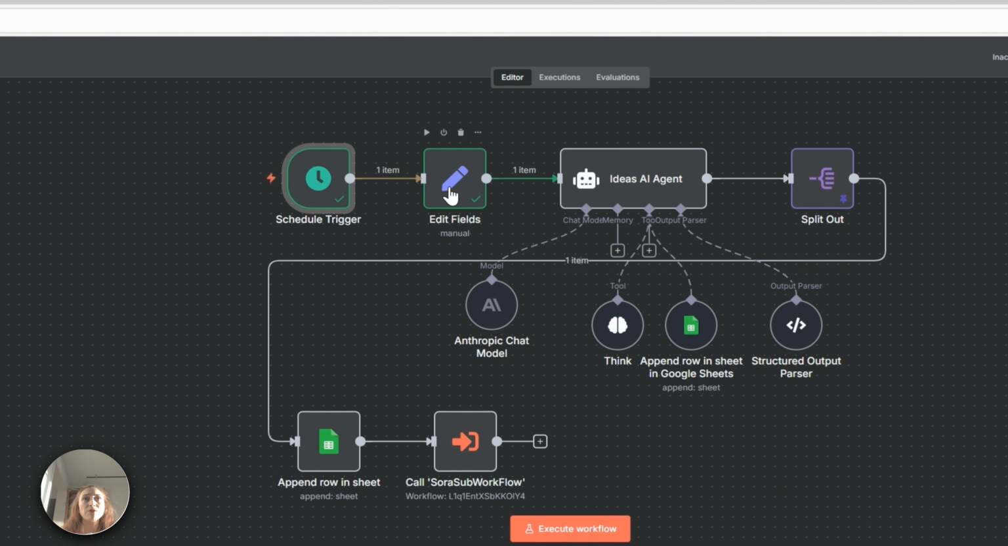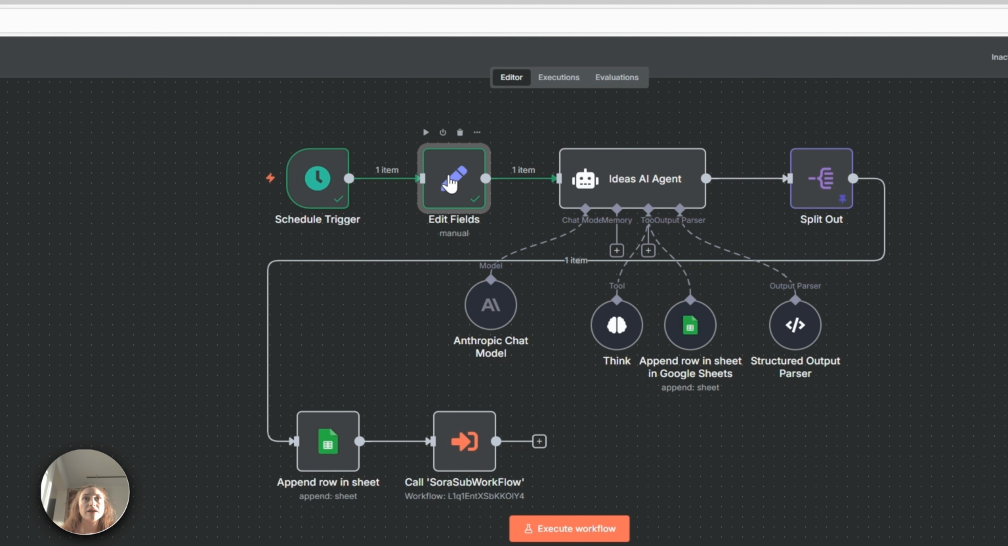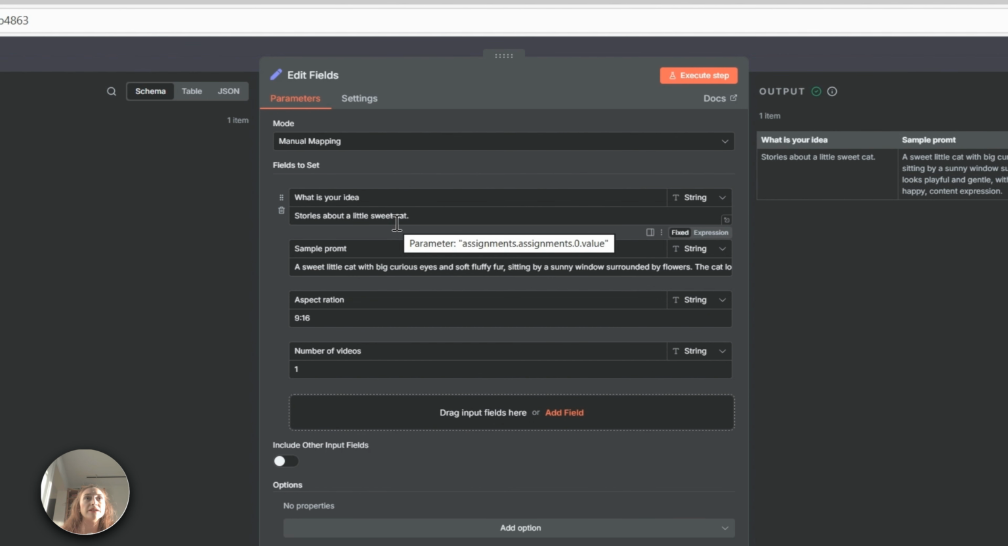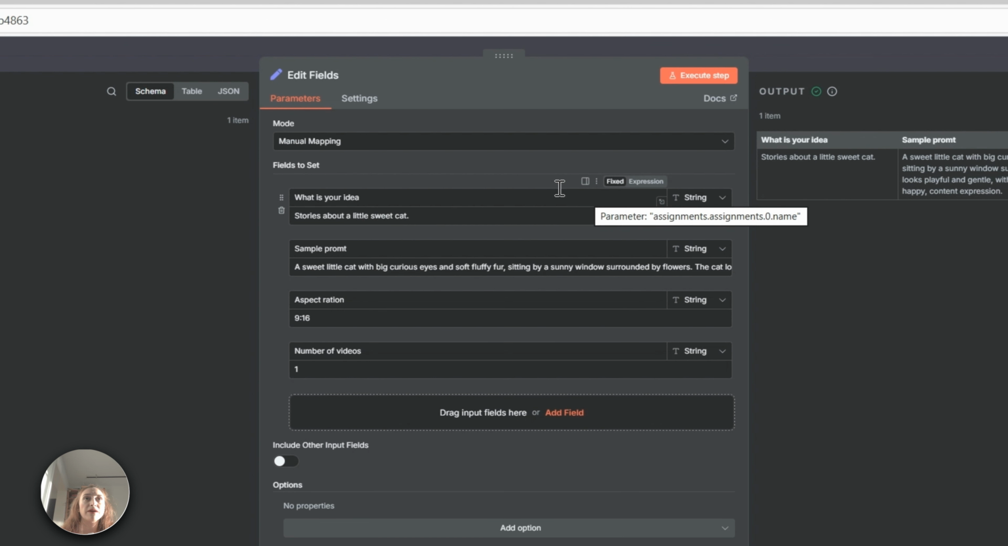Then in the next step, we have edit fields. And what we do basically here is that we are creating variables. And if you don't know what a variable is, no worries. You are just specifying, for example, different fields. The first field is what is your idea, the general idea of what you want your videos to be about. For me, it's stories about a little cat, and so that's why I specified that my general idea should be about a little cat.